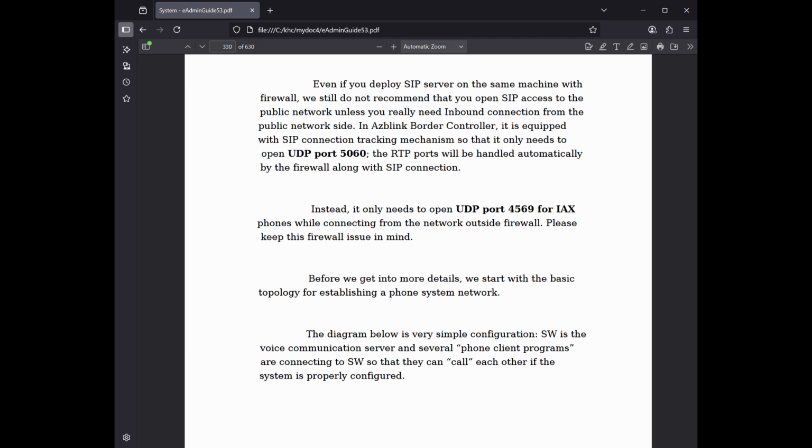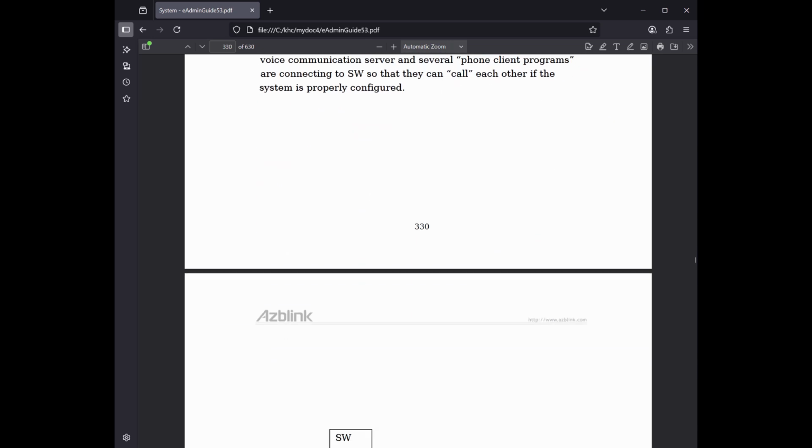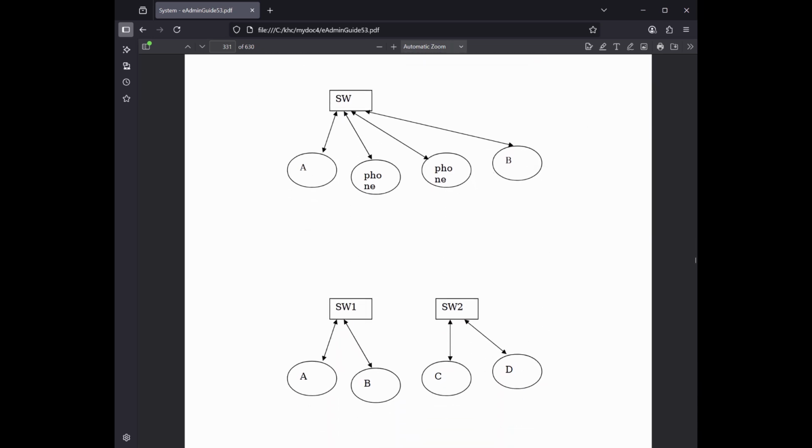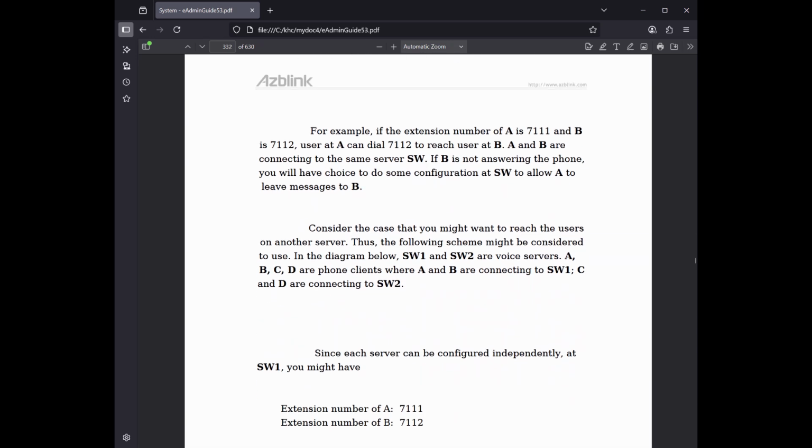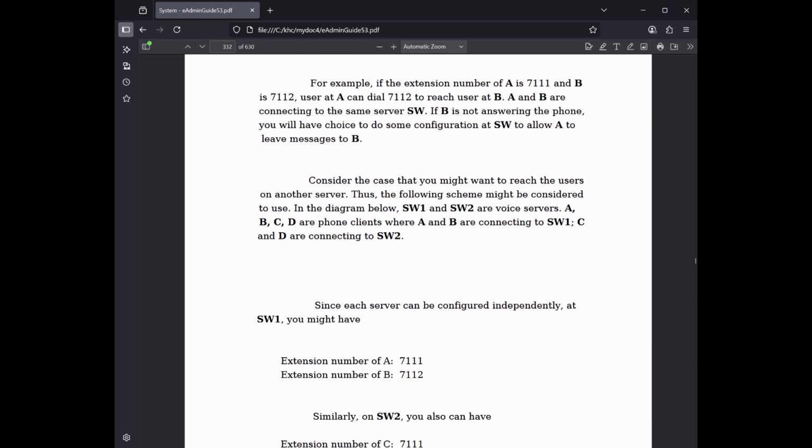Before we get into more details, we start with the basic topology for establishing a phone system network. The diagram below is a very simple configuration. SW is the voice communication server and several phone client programs are connecting to SW so that they can call each other if the system is properly configured. For example, if the extension number of A is 7111 and B is 7112, user A can dial 7112 to reach user B. A and B are connecting to the same server SW.